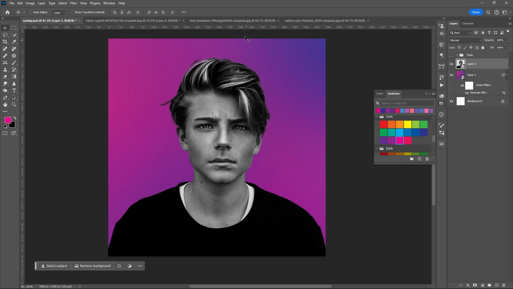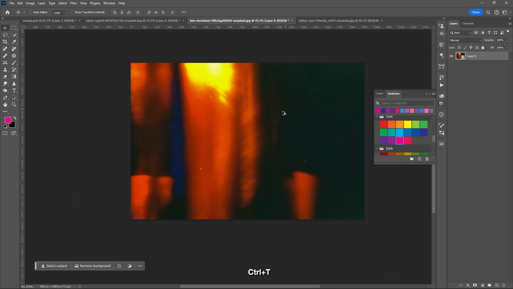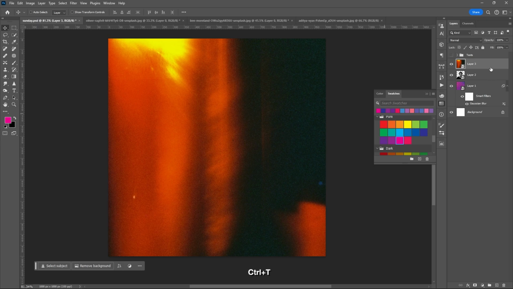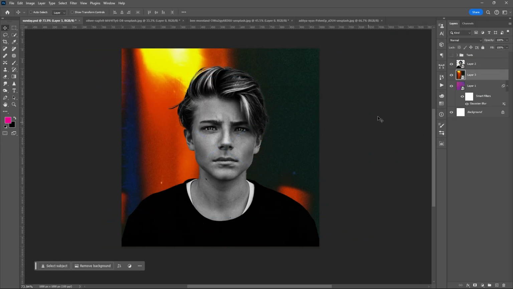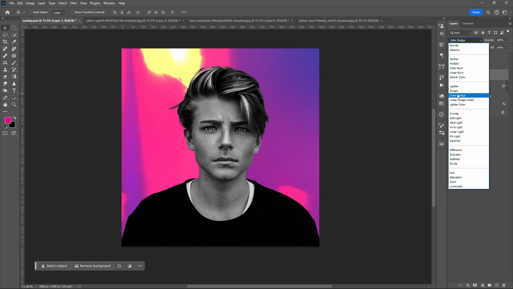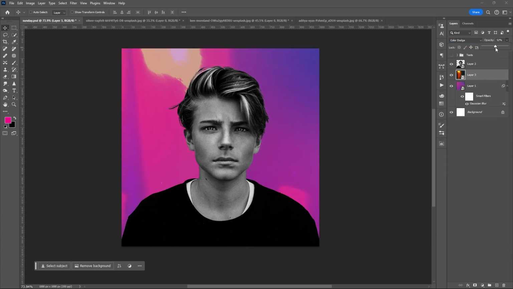Let me drag another image for the background. Place it again under the image layer or the photo. Set the blend mode into color dodge or linear dodge. Lessen the opacity.